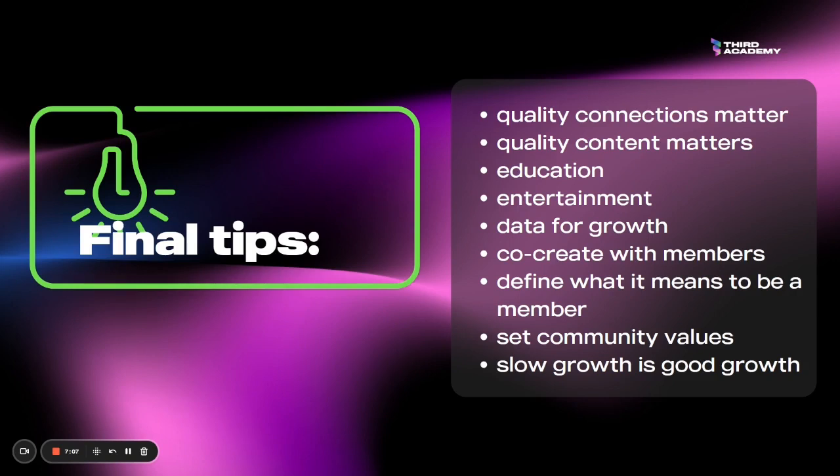That goes along with setting your community values. How do people act in your community? Are they kind? Are they helpful? Do they give helpful advice? What are the values?